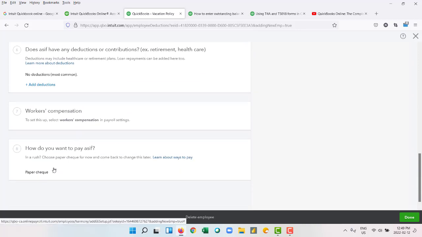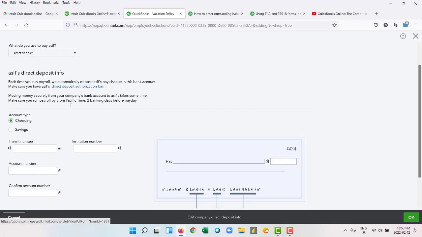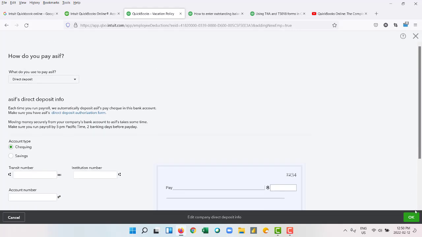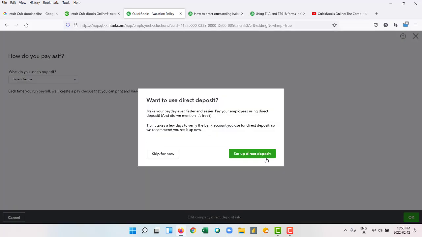Order completion, and how do you want to pay Asif? By paper check or direct deposit. I can pick paper check or direct deposit. If you have a direct deposit account, then you need to have Asif's transit number, institution number, account number, confirmation account number, and many other things. So I'll click it as a paper check. Click OK. Skip now.